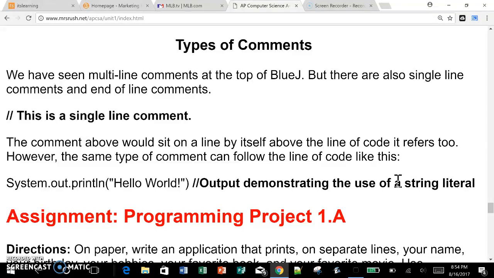The comment above would sit on a line by itself, above the line of code it refers to. The interpreter, or Java, ignores comments. They're only in there for the human who's reading the code.